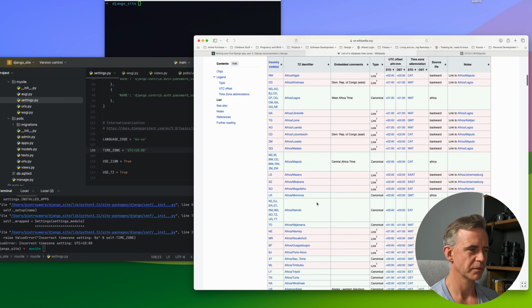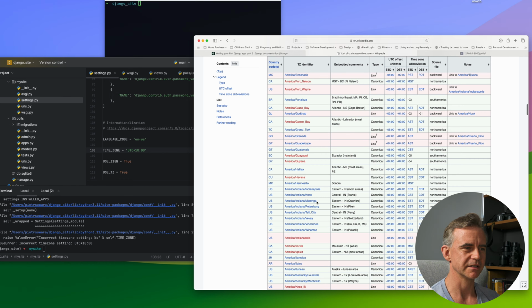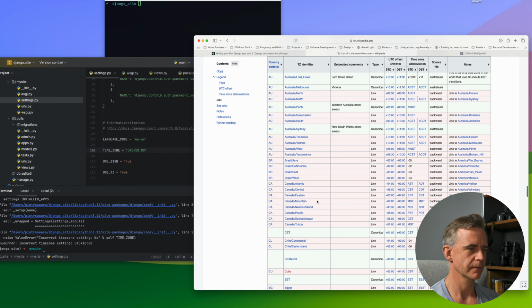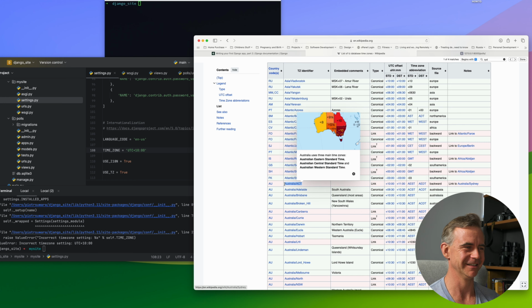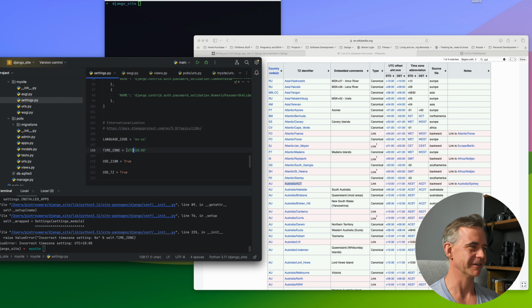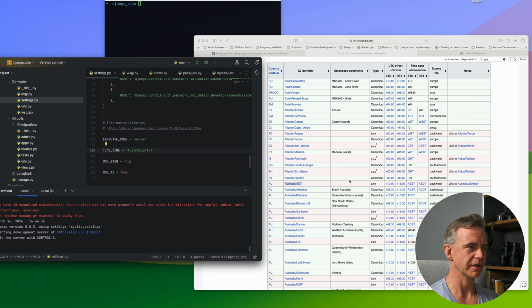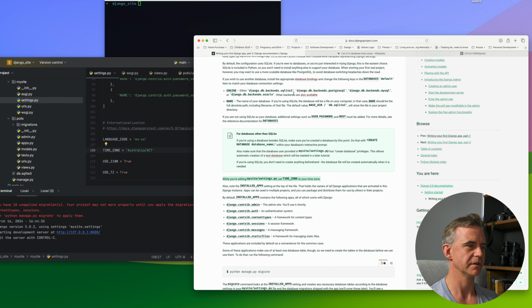Country code. Where do we go? We want to go basically Sydney. What about if we go, there we go, like this. STD, DST, so an Eastern Standard Daylight Savings Time. TZ identifier. Okay, Australia ACT. So this should work. Great. Okay, so we've done that. We've set up our time zone.